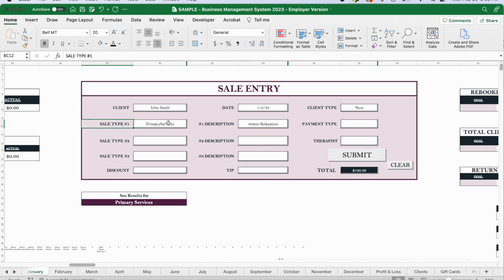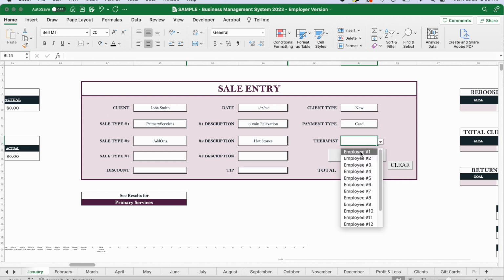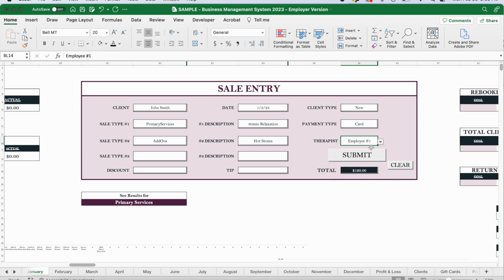So we've got your sale type, so we need to know which type it is. Is it primary service, add-on, product, gift card, and so on, and then which one that corresponds to. And then let's say he also got an add-on of hot stones. And our payment type, again, this populates from our list over whenever we entered in our info. We'll say he's paying with a card. And we'll mark our therapist, which therapist is taking care of him. Let's say employee number 1, whoever that may be.